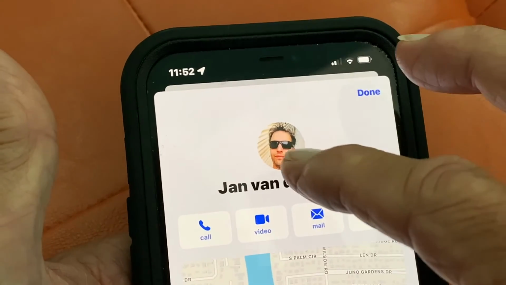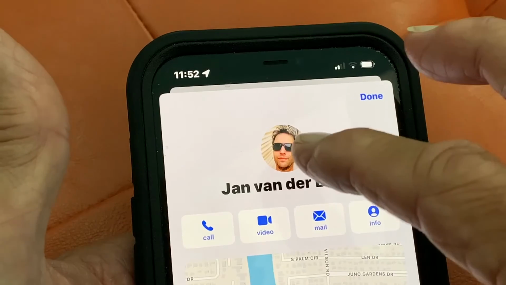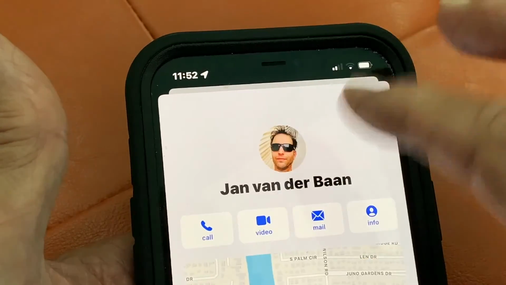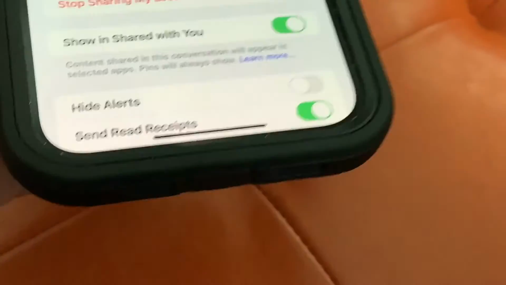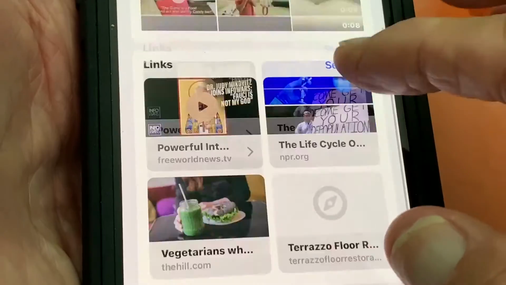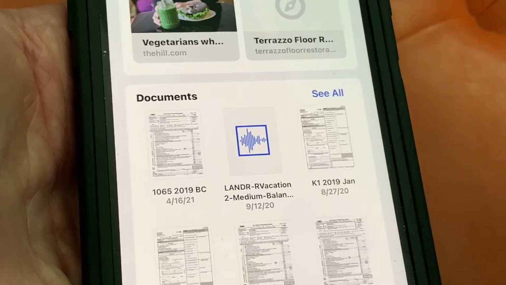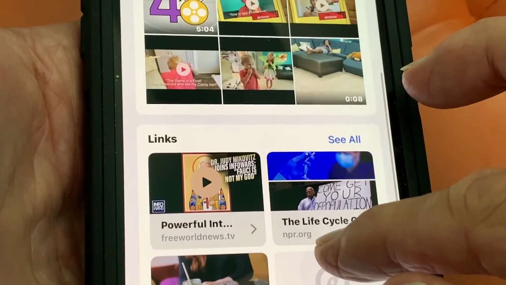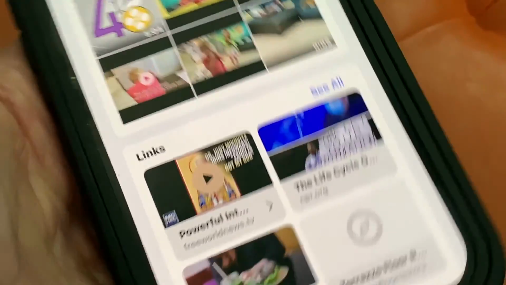Now, if this person is a friend of yours and you sent them a message and you hooked them up into your Find My app, which has Find My People, Find My Devices, Find My Items, then you're going to be able to see where they're at, which is kind of cool. And then over here's all the documents that he sent or I sent them. Here's all the links that I sent them or he sent me. And here's all the photos that I sent or he sent. And that's basically how you do it.